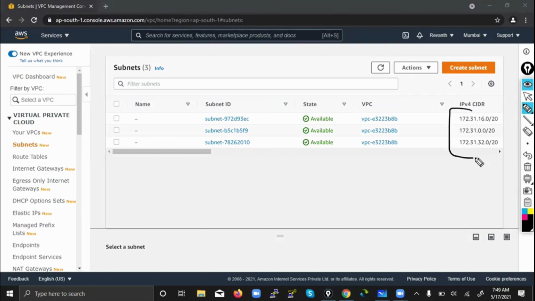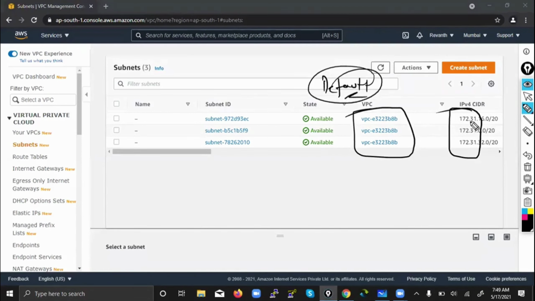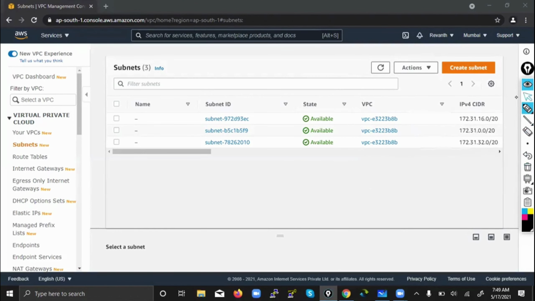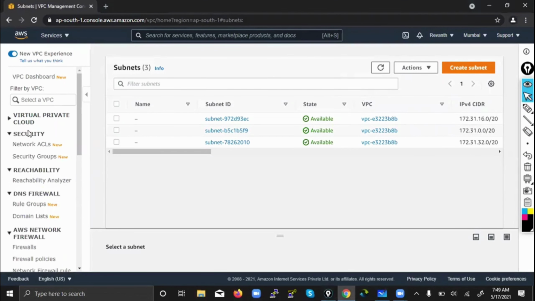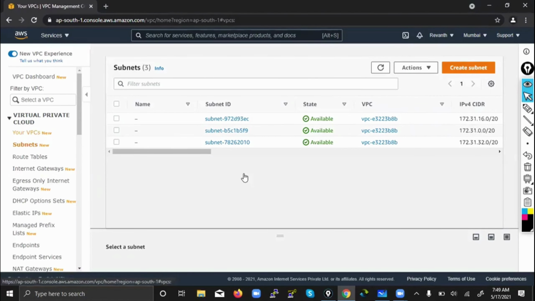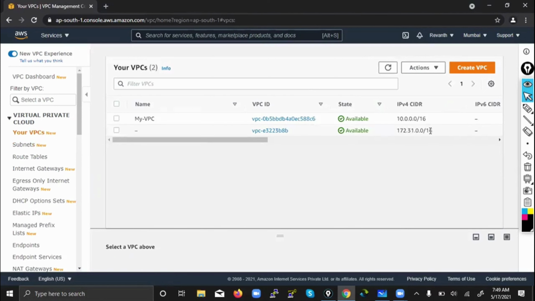Default. By seeing this, you can say the answer. These all belong to the default VPC, and that's why you see all the CIDR ranges are subsets of the main one. What is the CIDR range of our default VPC? Something like 172.31.0.0, and this is /20, right? So I think maybe it's /16. Yeah, see, 172.31.0.0/16.